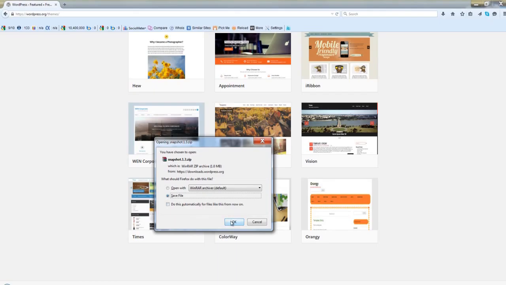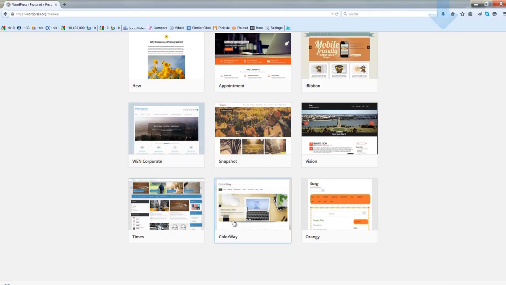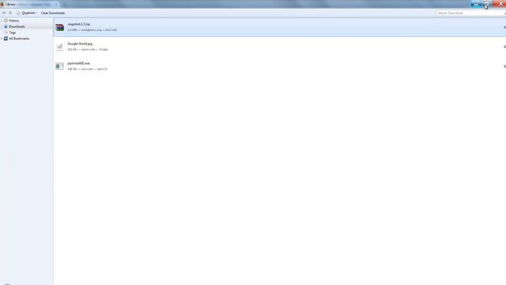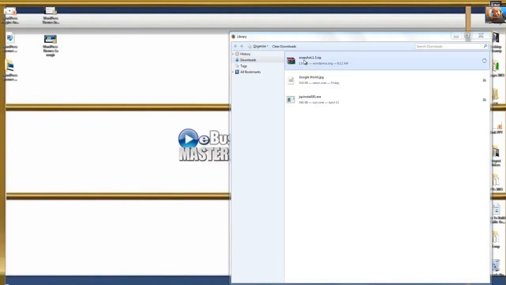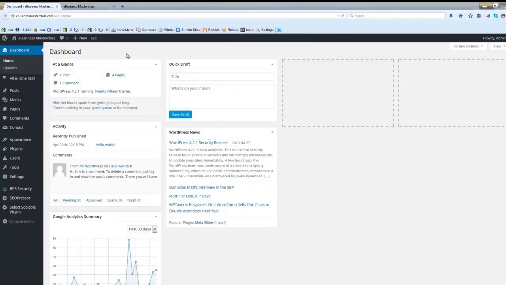Save file. What you do here is click on this box, and I'm in the Firefox browser. Click Show All Downloads. Minimize these windows. Grab a hold of this, drag it out onto your desktop here. Now we have to go back to our WordPress dashboard to install this. From here, you go to Appearance, click on Themes.